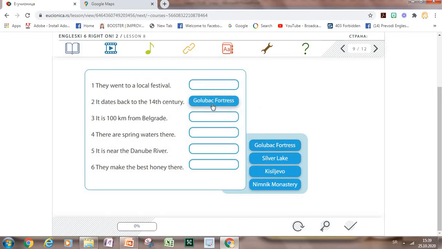It's Golubac fortress. It's 100 kilometers from Belgrade. 100 kilometara je udaljeno od Beograda. It's the village, Kisiljevo. There are spring waters there. Izvorska voda ili izvori sa vodom postoje tamo. It's Nimnik Monastery. It's near the Danube River. It's the village. They make the best honey there. Prave najbolji med tamo.